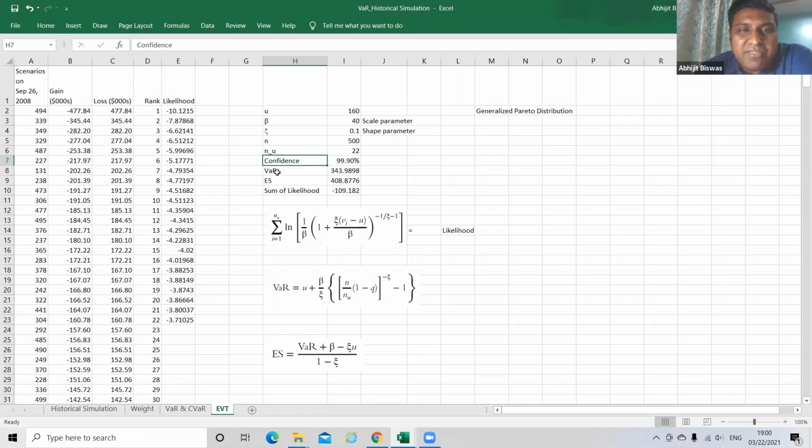After confidence, just type VAR, then type ES. ES full form is expected shortfall, which is conceptually the same as conditional VAR. So in this model, in this distribution, they use the term expected shortfall, which is the same as conditional VAR, which we have learned before. Okay.